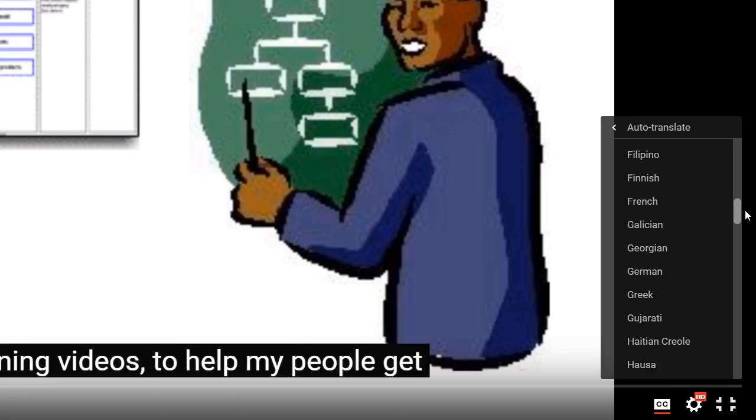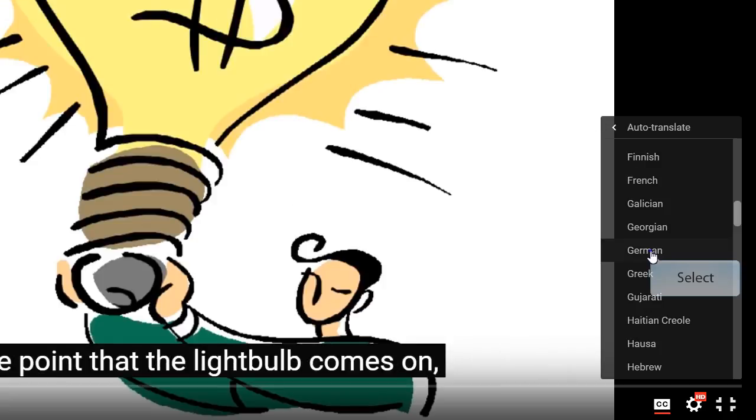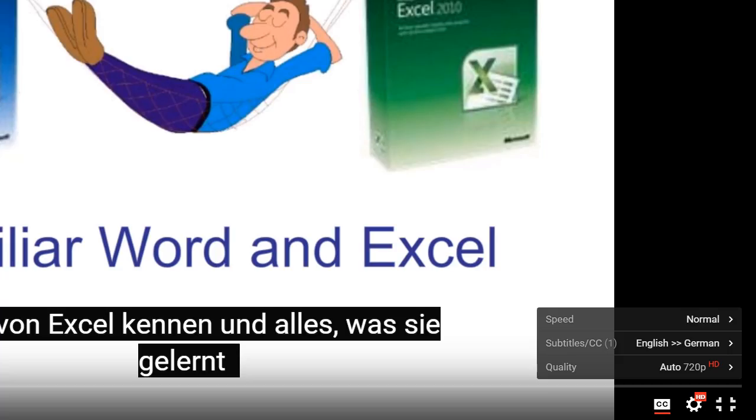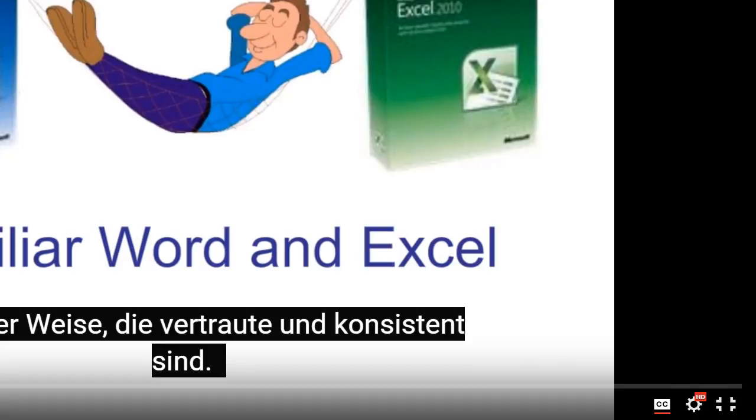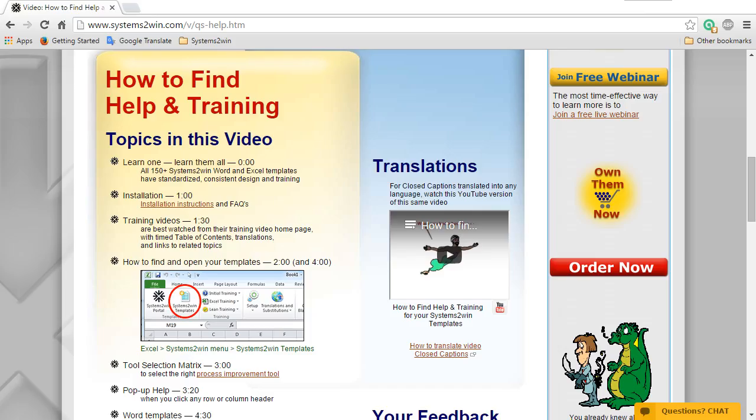Then scroll down and select the language that you want. It will now tell you that English is being translated into your language. And there you go. Now everyone in your entire global organization can learn from every one of your Systems to Win training videos. So back on the video homepage, notice that every video homepage has this convenient timed table of contents, as well as links where you can drill down to learn more about any topics discussed in the video.